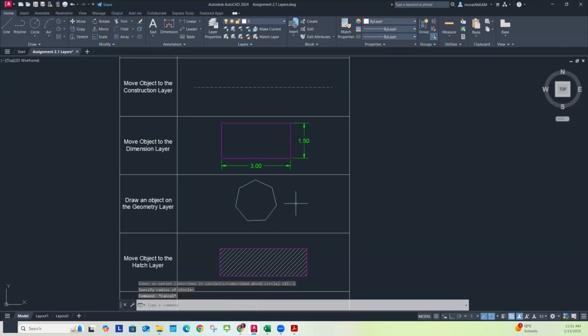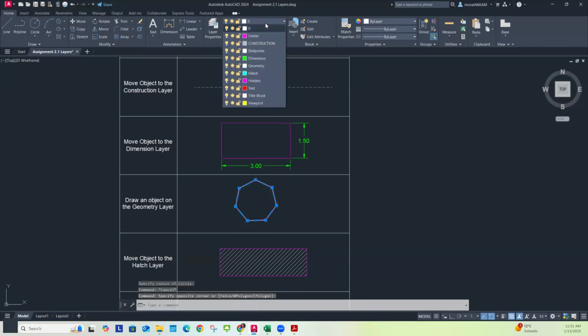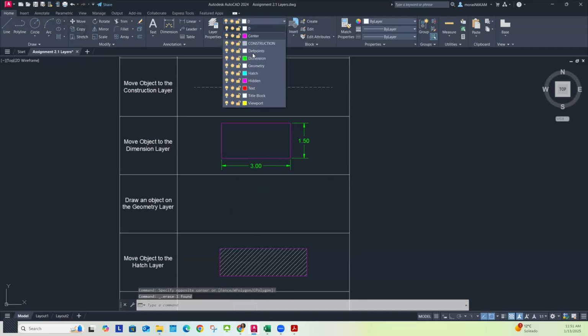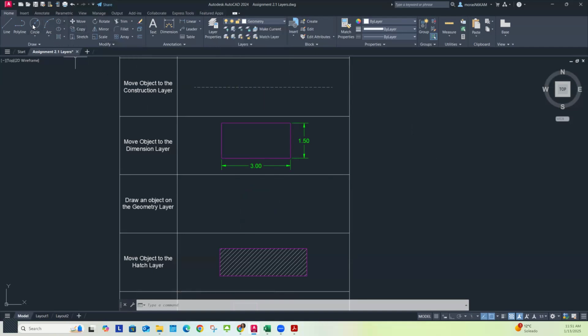here we go. But notice I drew that on the 0 layer, so I can simply select it and change it to geometry. Or I could have changed this to the geometry layer and then drawn an object. So I'm going to go ahead and just draw whatever. There we go. So now this is on the geometry layer already, and anything I draw from here on out will be drawn on the geometry layer.